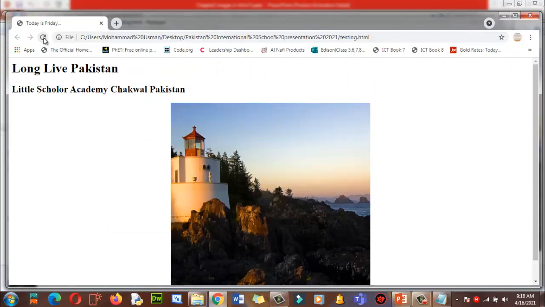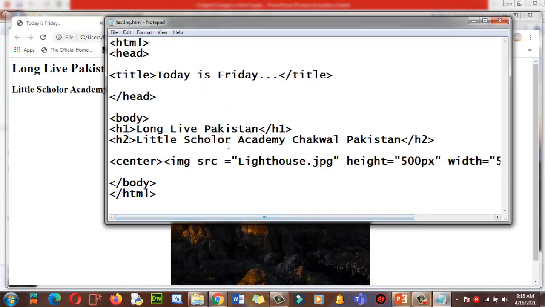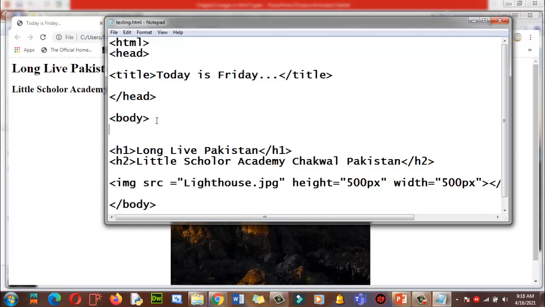Wow, I got it. Now I want to place this text in the center, so it will appear at the top. So what I will do, I will go back and obviously use the center tag. So here, instead of writing the center tag there, I will cut this and place it over here after the body tag. Done, do Control S and let me adjust this, let me bring it at the bottom.